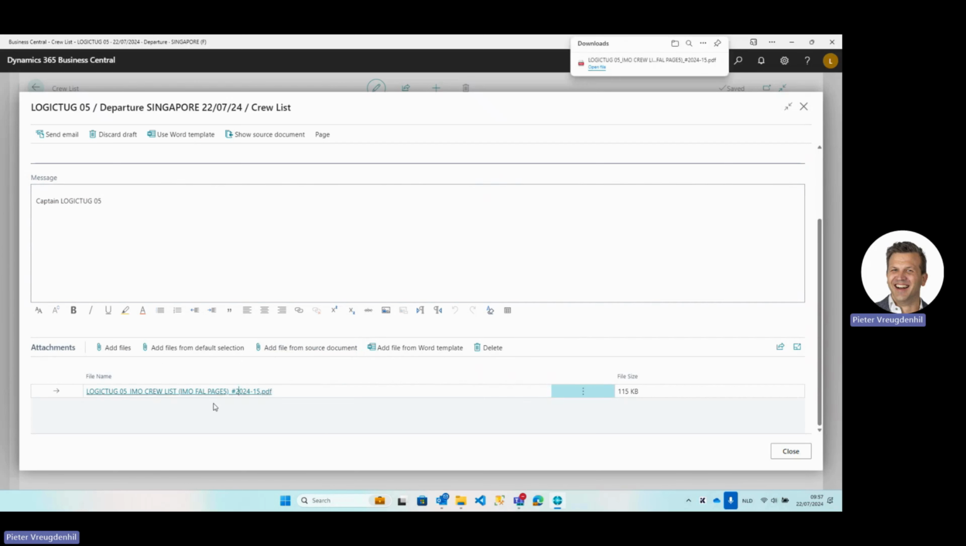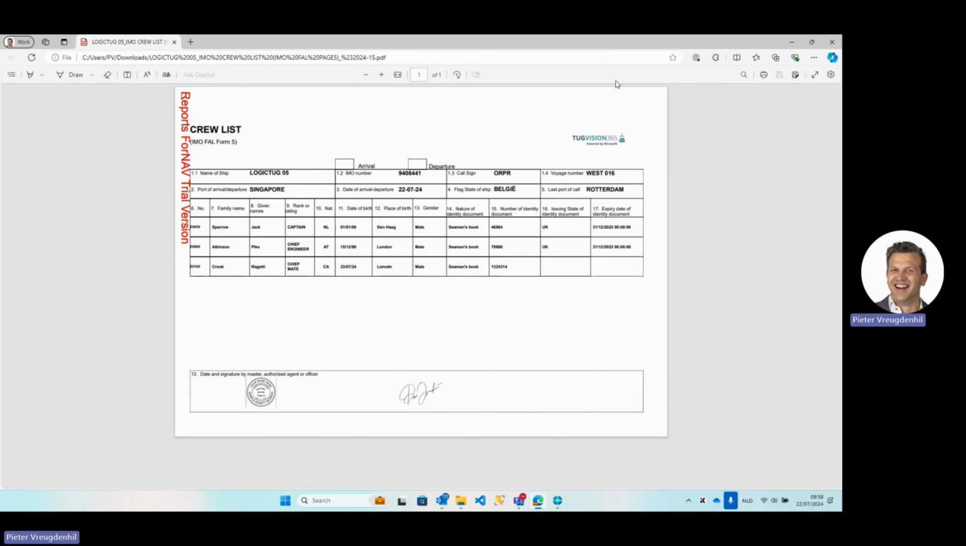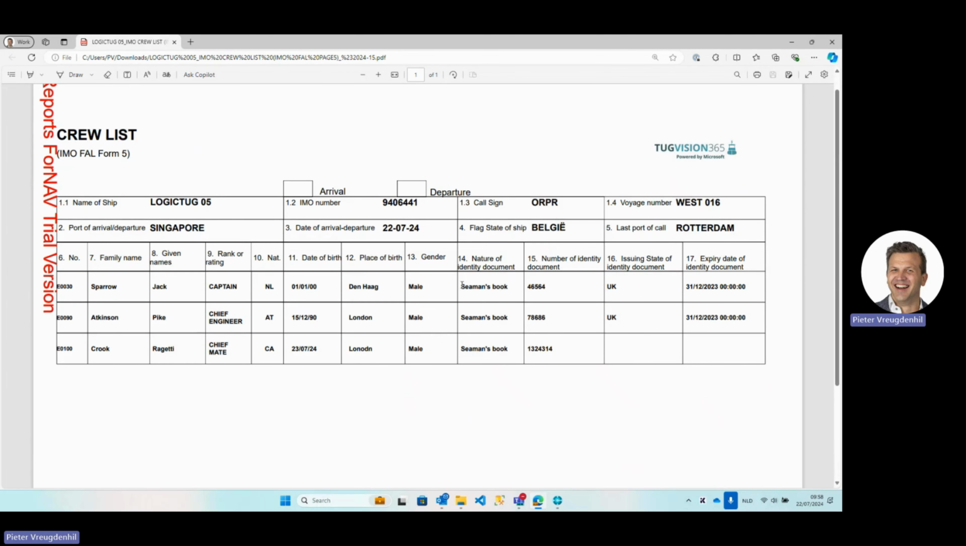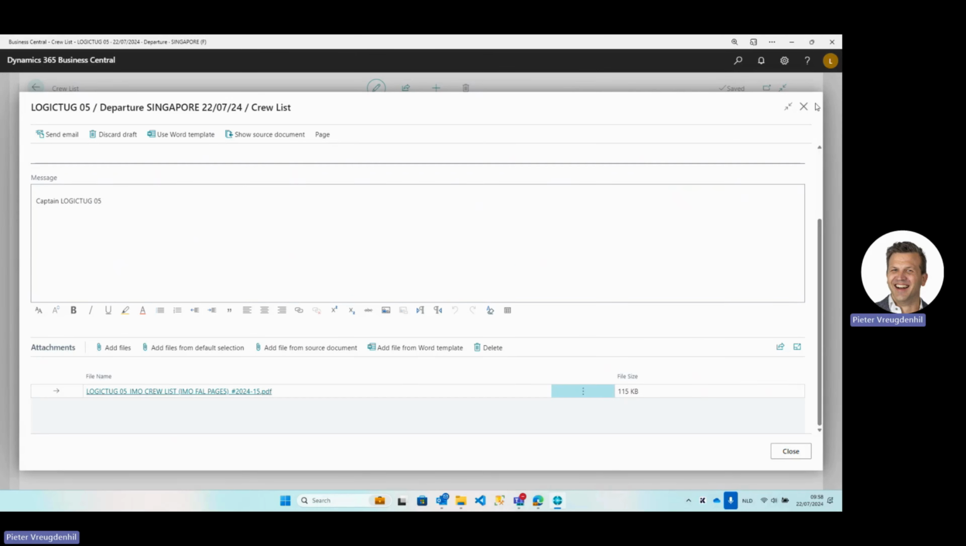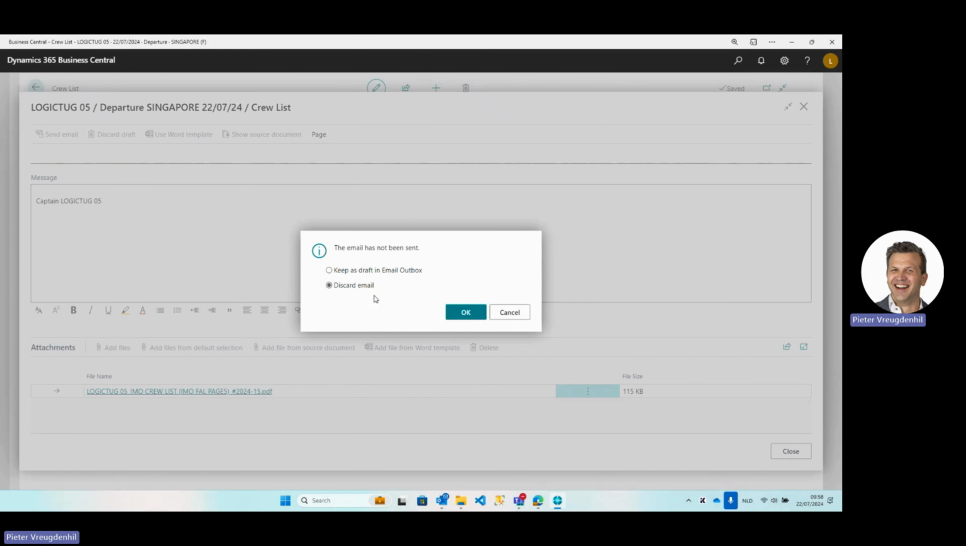But attached, you will find the email with the PDF file we just created from this crew list. You see a ship stamp and the signature of the captain is included, and all the fields that are mandatory for the International Maritime Organization form number 5. For now, we will discard this email and go back to the application.